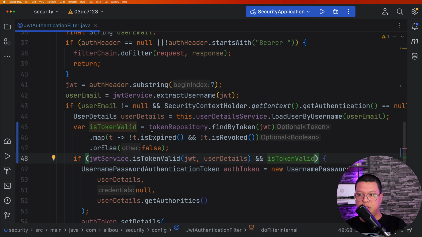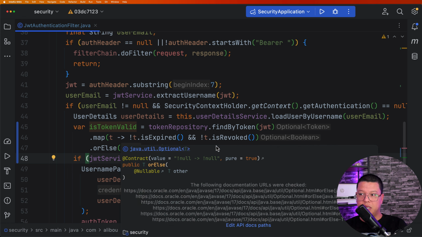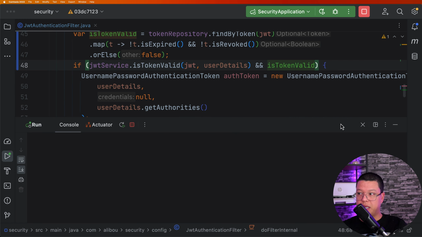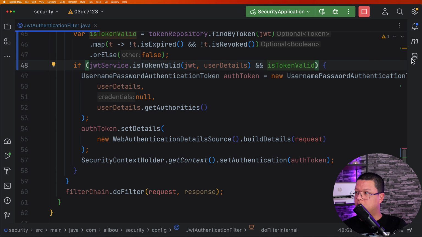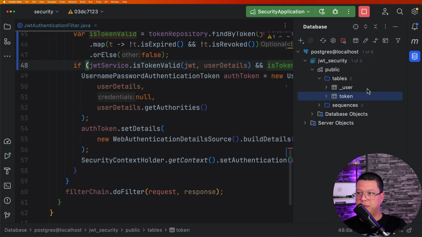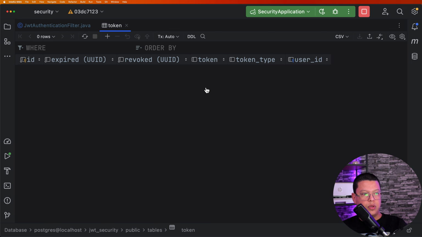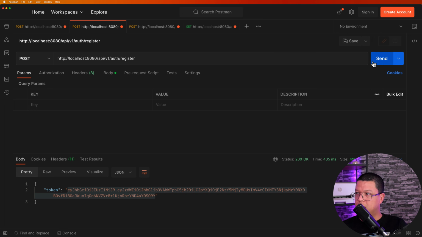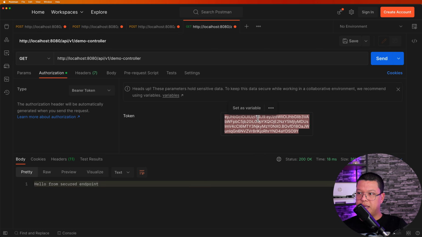Let me show you the changes, or let me show you that this mechanism is now more robust and more powerful to validate the tokens. I'm going to restart the application and test. So the application is up and running. Let me open my token table, which should be empty right now. And I will use my Postman. First of all, I will register a new user. So I get this new token and I'm going to copy it and show you that this token is valid to access the backend.